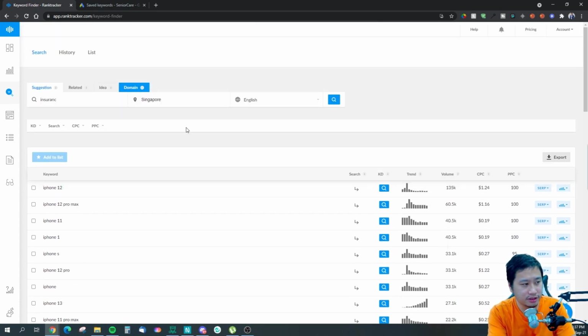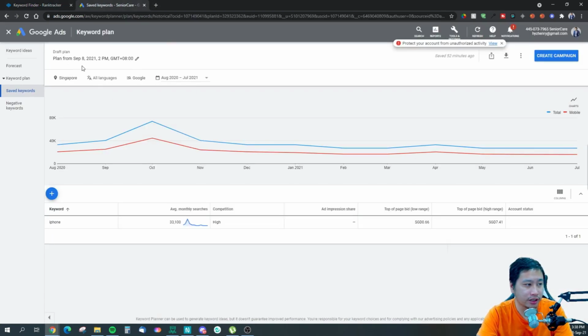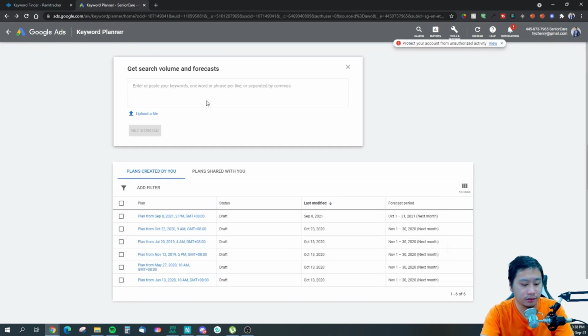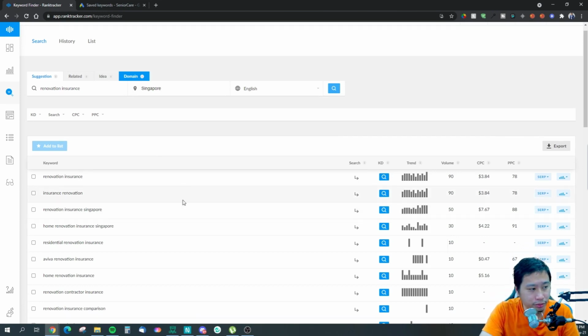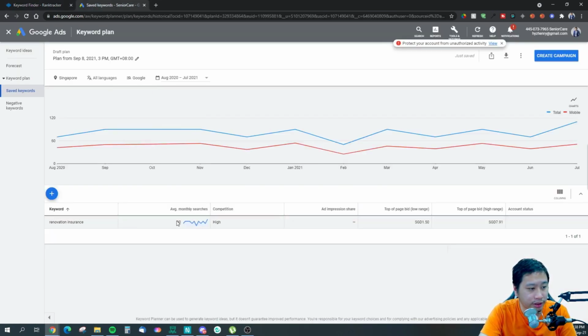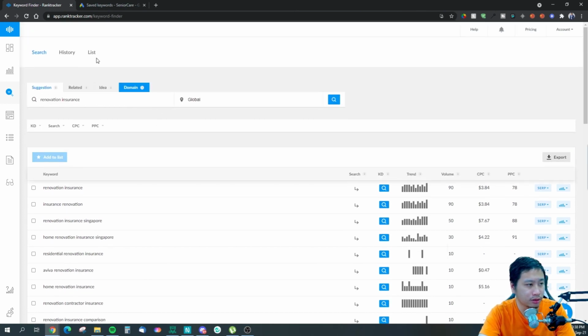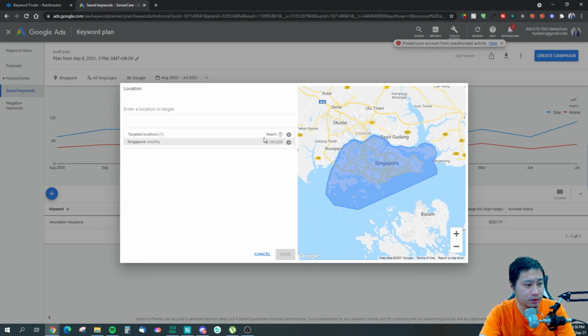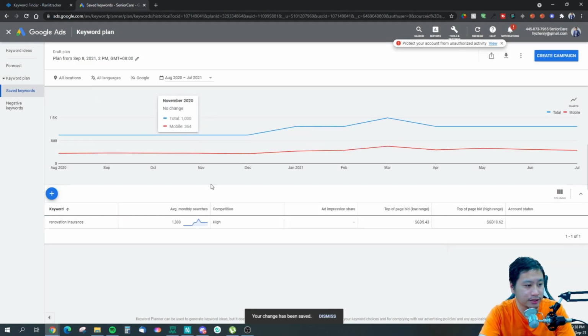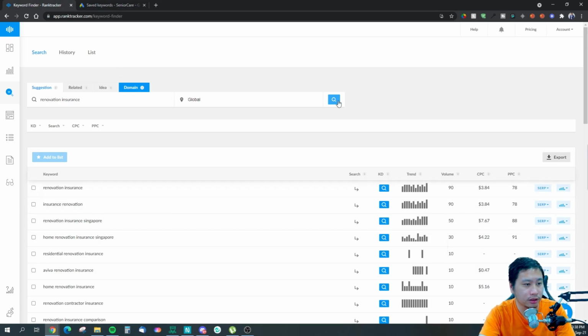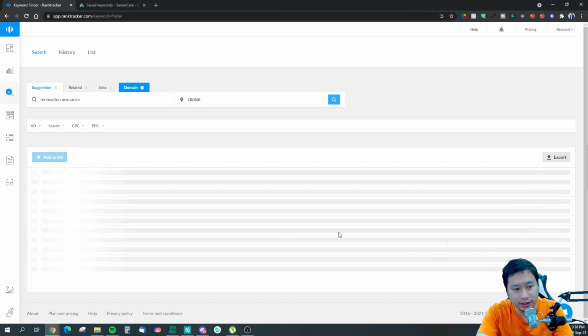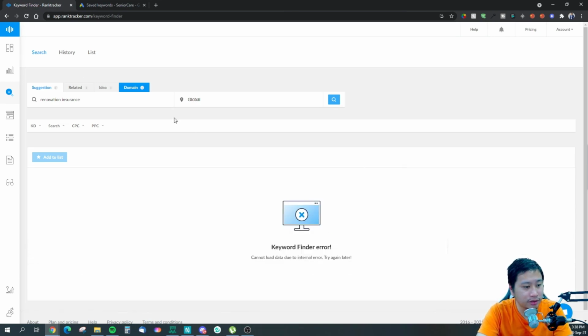Let's try insurance. Let's look for renovation insurance. Okay, and let's try to search for this again. Let's go back. Renovation insurance. Okay, and let's see what we get. So here we get 90, and we get 90 as well. So that's really accurate. Let's try a different location now. Let's try global, and let's change this to global as well, and let's see the data. Okay, it says 1003 right here. Let's see if we get 1300 as well. Okay, it gives an error.